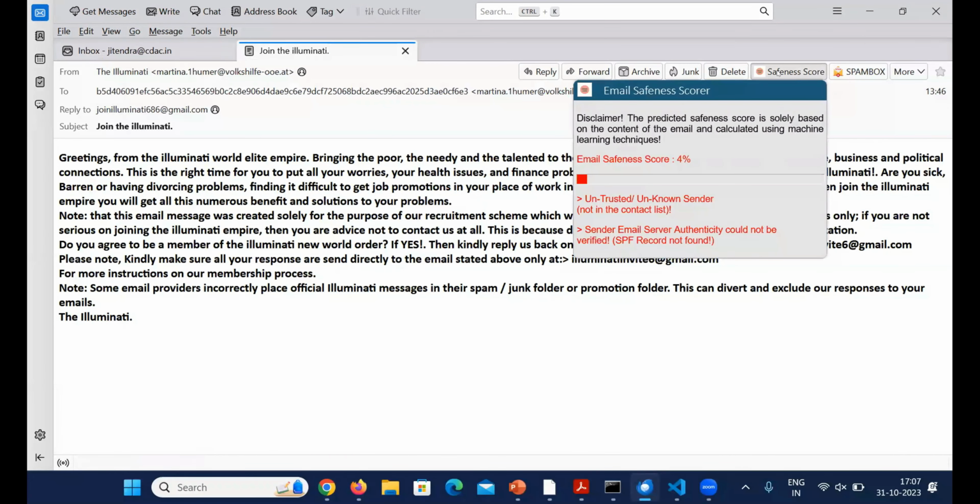If I click here, you can see for this particular email the score is very low. It means that it is either spam or it may be a phishing email. And it gives some other information also: unknown sender, meaning the sender who has sent the mail is not in the contact list, and sender email authenticity could not be verified. I am getting this information through certain protocols like DKIM and DMARC. I'm not going very deep into that because it requires some more time. Just remember, DKIM and DMARC are protocols used for protecting you from man-in-the-middle attacks as well as spoofing attacks in the case of email.